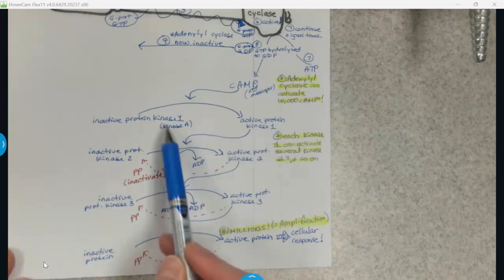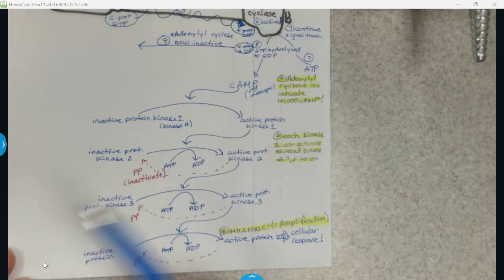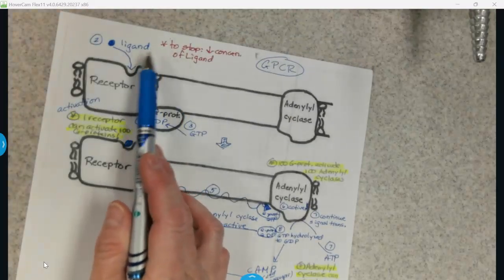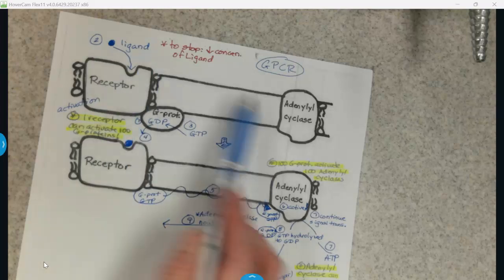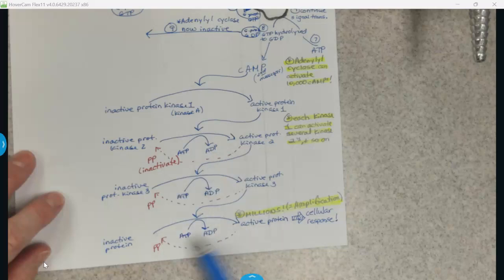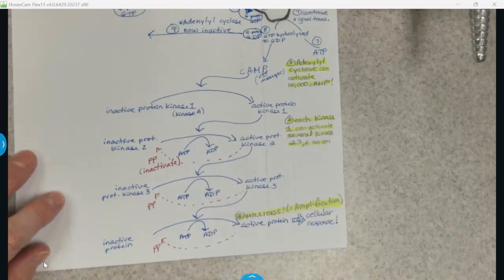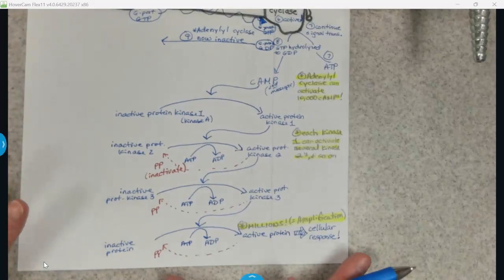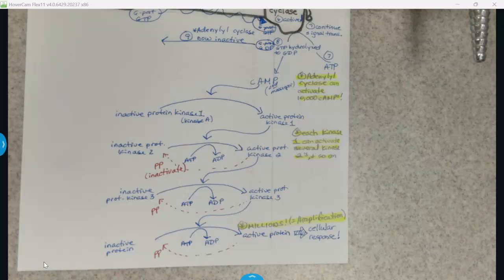There is somebody who is going to inactivate him. We are not going to draw him in because we're not going to learn his specific name. You do need to know protein phosphatase. You do need to know that when the concentration of ligands falls, this is going to shut this part down. Protein phosphatases are going to shut this down, and if this is shut down, then the cellular response is shut down.